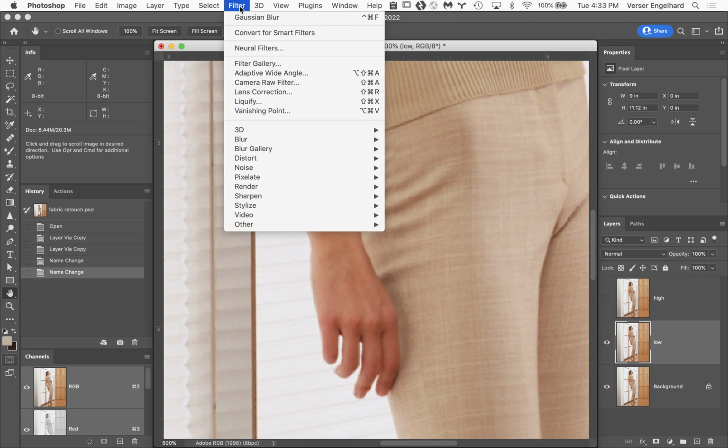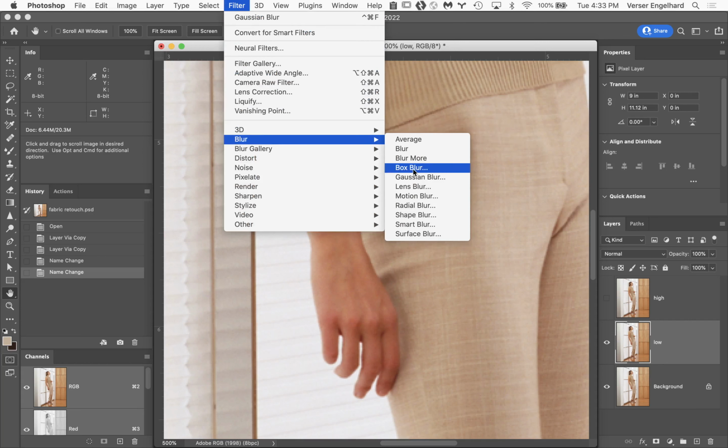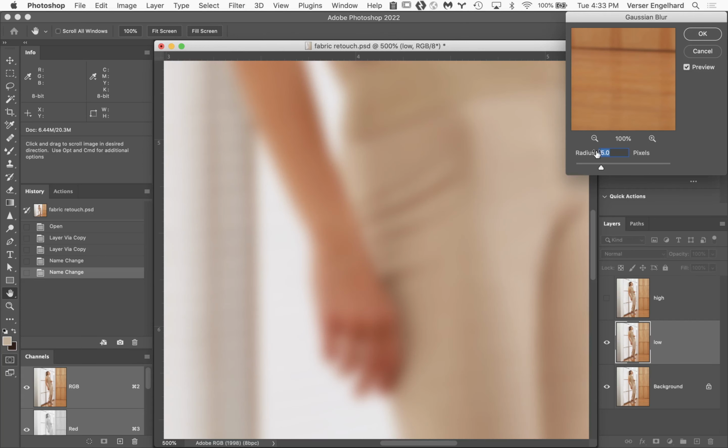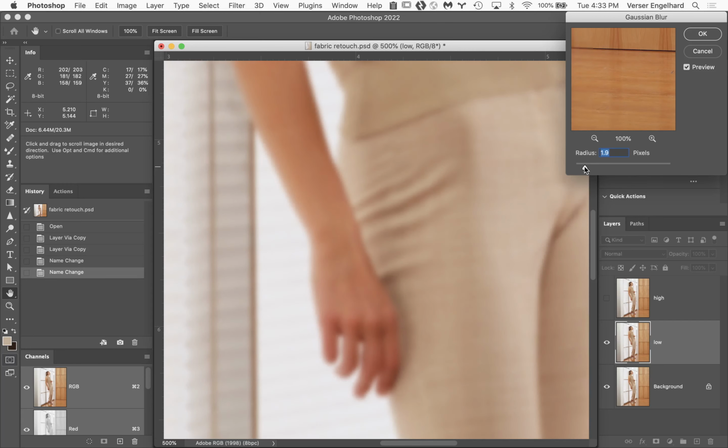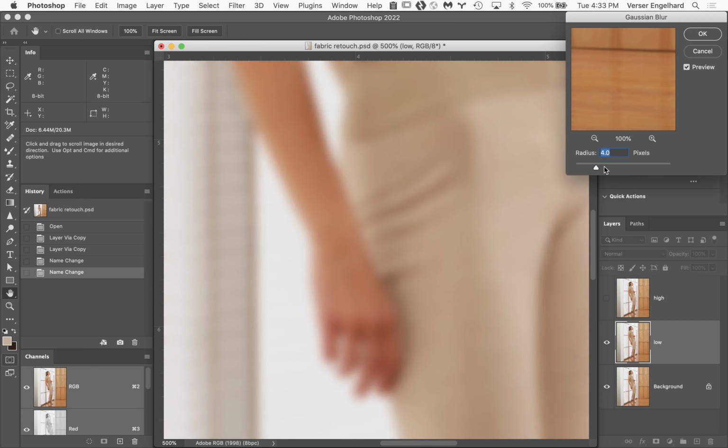So up to the filter menu, down to blur, down to Gaussian Blur. I'm going to pull back on this. 5 was way too much on this guy, so I'm going to start back down around a 1 or a 2. I'm at a 1 right now. It's not enough, so I'm going to just use my arrow keys to start to tap up till I feel like I'm really losing all of that texture part. Ooh, my screen redraw is nowhere near as fast as it is normally.